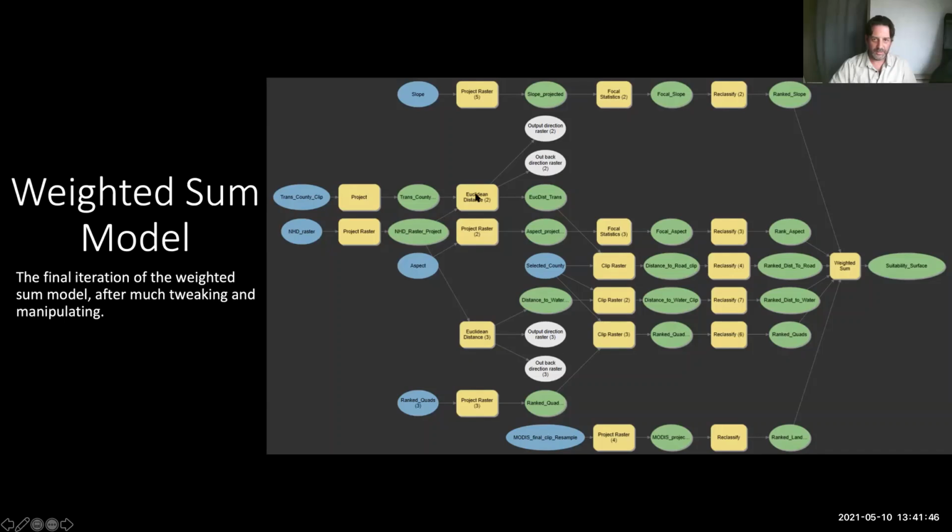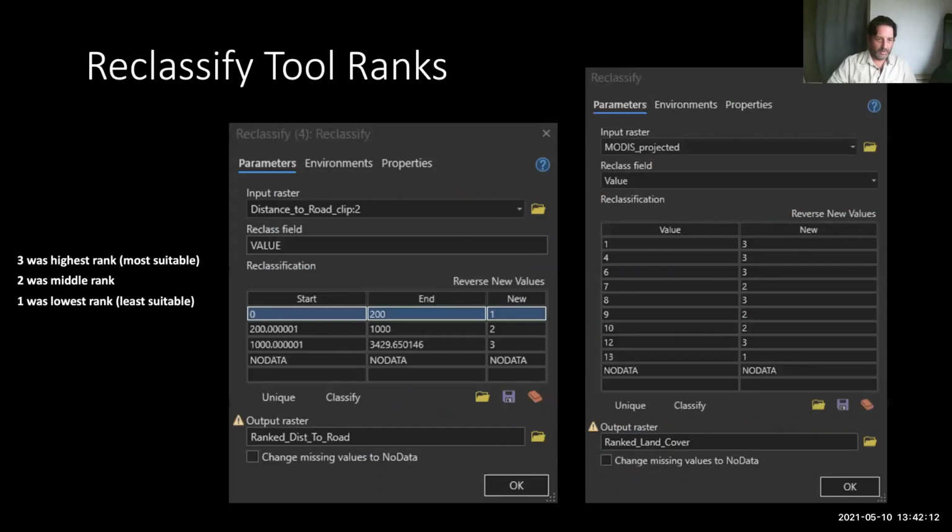I used focal statistics on aspect and slope to get the neighborhood of the measurements, for a better understanding of the surrounding neighborhoods. And then I reclassified all of it to have ranks of 1 to 3, with 3 being the best, 2 being a medium rank, and 1 being the lowest. So this is just an example of what I used. The distance to roads, like I said, was 0 to 200 meters the lowest rank, and then the highest rank of 3.